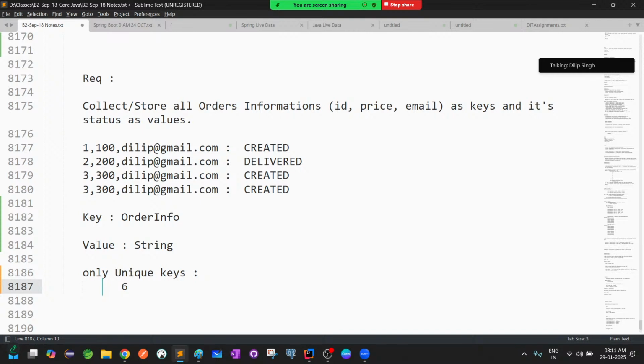So that means if I have order information with order ID 6, so this is order ID 6. Now as a key I added this the first time. Okay, fine. Now with respect to the same order ID 6, again I added one more key.